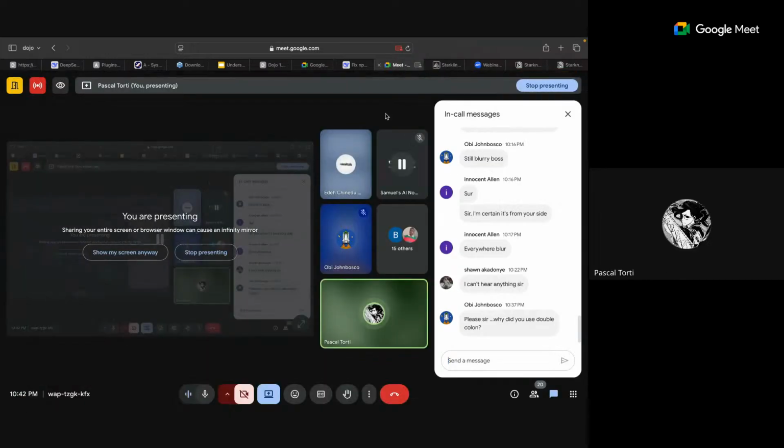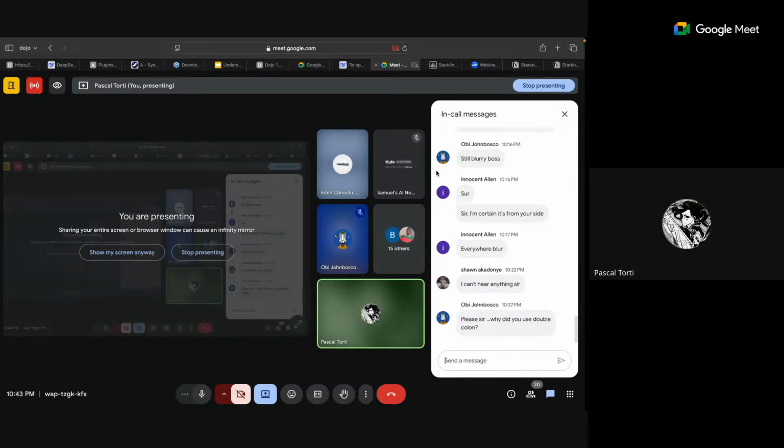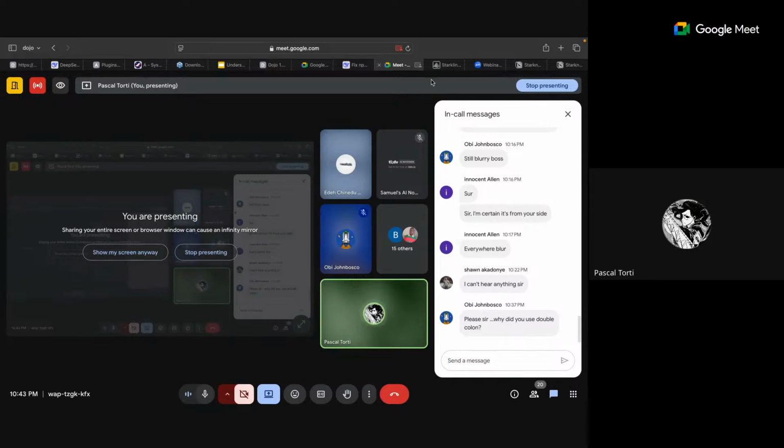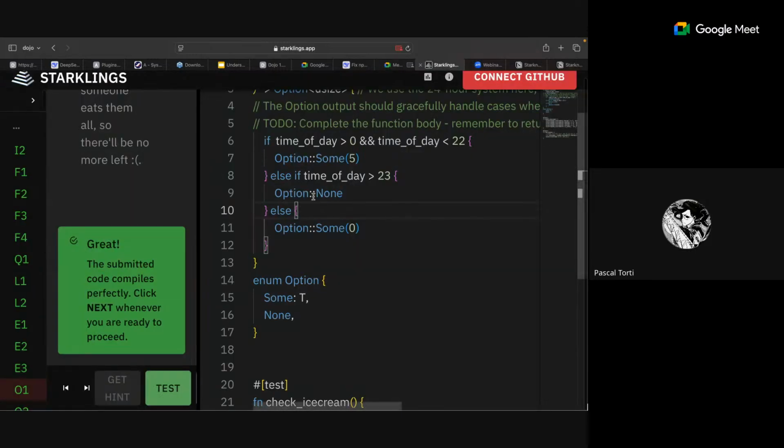So why did I use a double colon? Yeah, that's how we have been doing it. That's how to call an enum. For anything enum, we use a double colon. That is just how the syntax is.